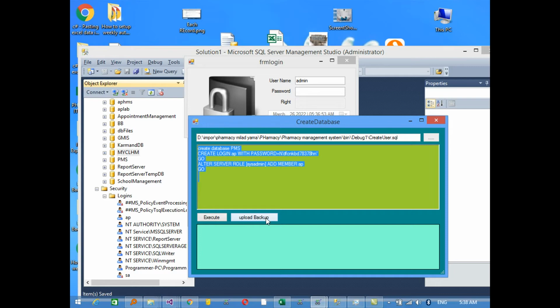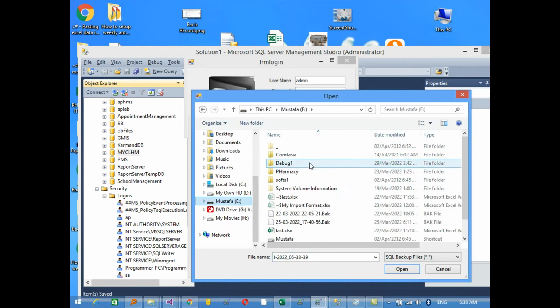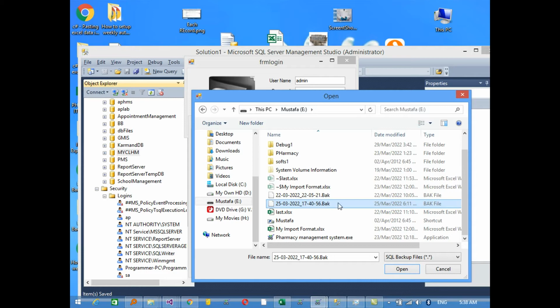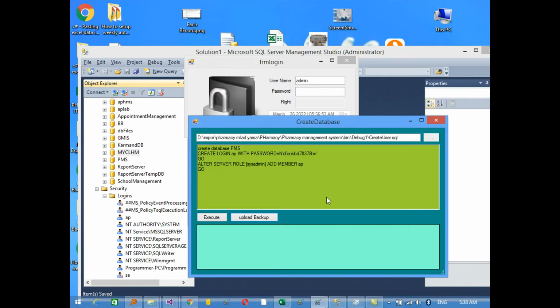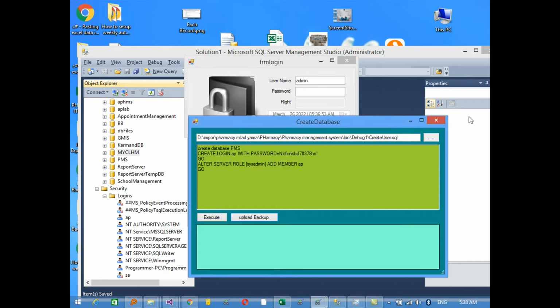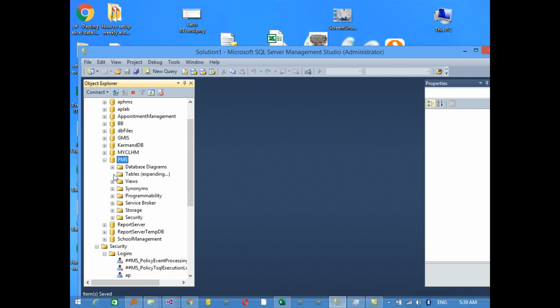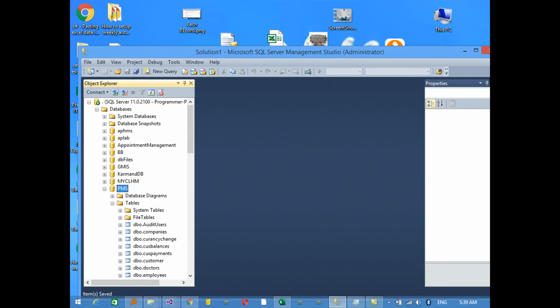You have to put a complete backup of our backend. How can we do it? Go to upload backup and choose my backup from here. My complete backup is here. Open it. Now it will take some time to restore all of the data from the backup. It's done. Now close it. Also close this. If we go and refresh my PMS database, now we have all of our tables and everything in it.